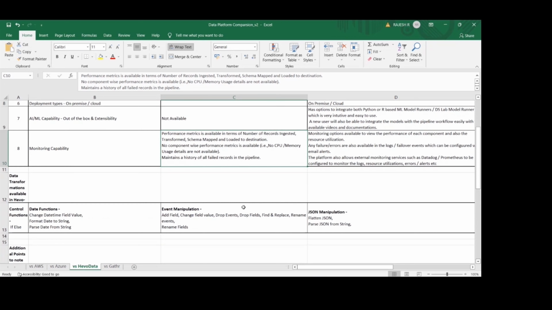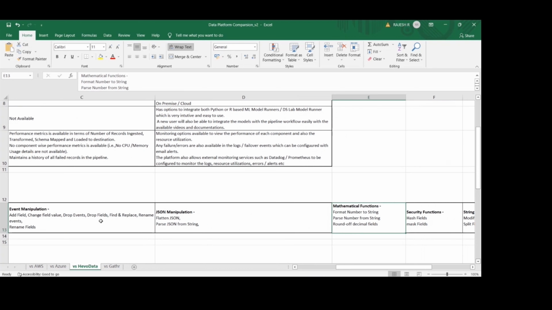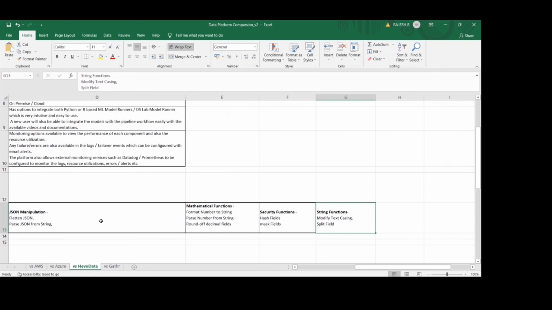Next, some of these are the data transformations that they had. Date functions: change date field and adjust format. Event manipulation: add field, change field, drop events. They have the standard options that we have. Then flatten, format number to string, parse number. Security functions: hash fields and mask fields. String functions: modify string, text casing, split field. These are the only set of data transformations they have.